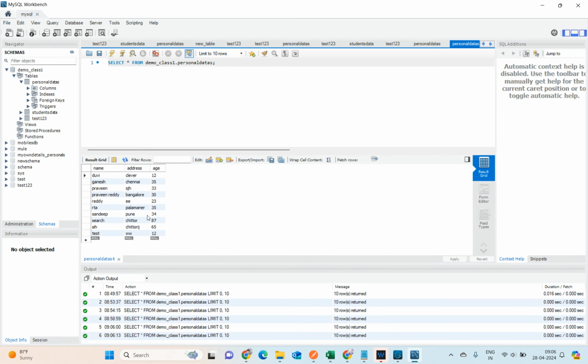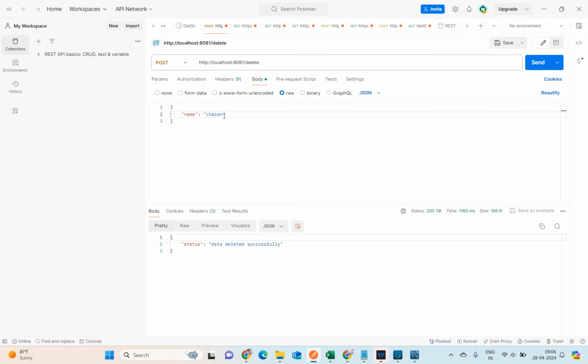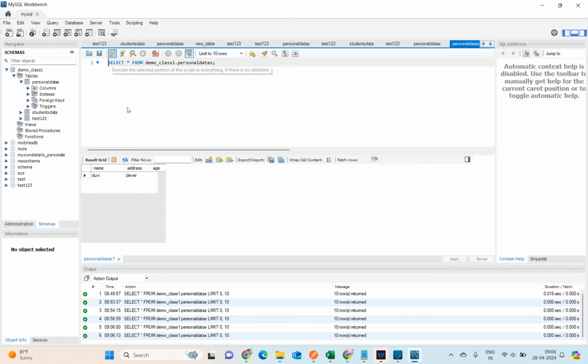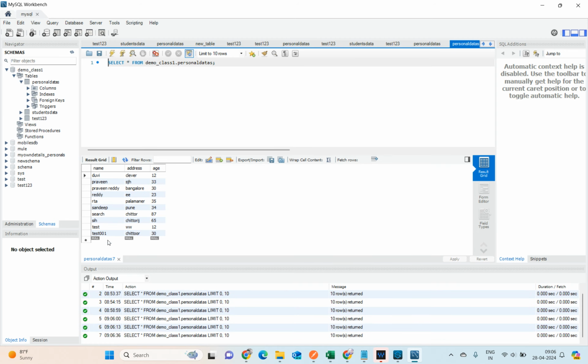Likewise, if I want to delete Ganesh, how can I pass it? I will use the name Ganesh. See, I got a response. Now I will check the Ganesh record. It is there. I will run it from here. See, the Ganesh record was deleted.